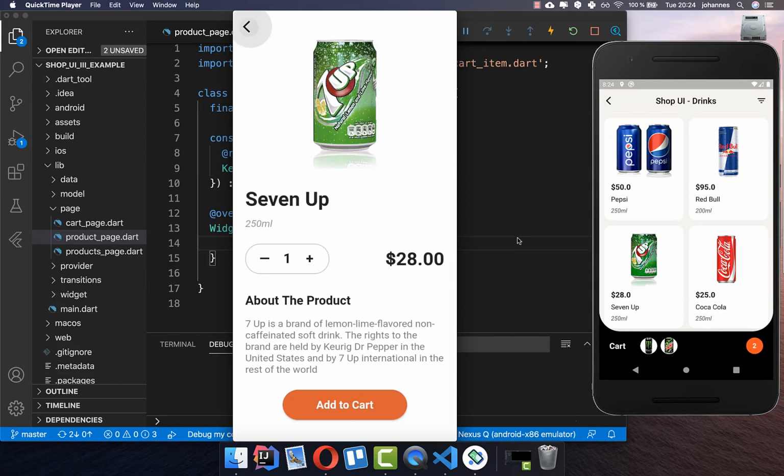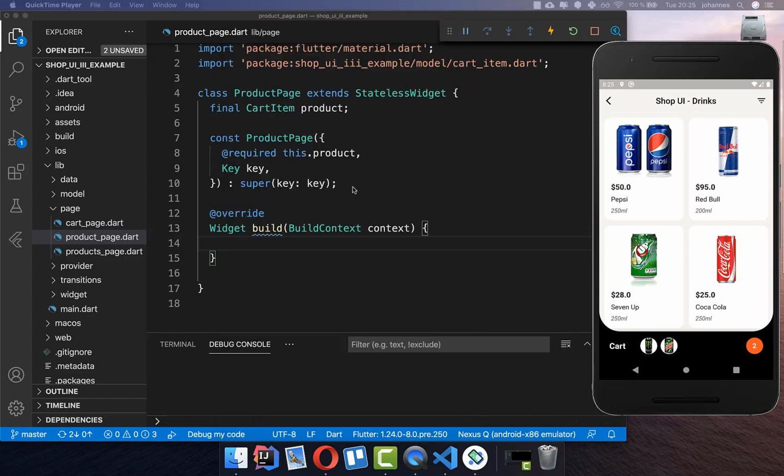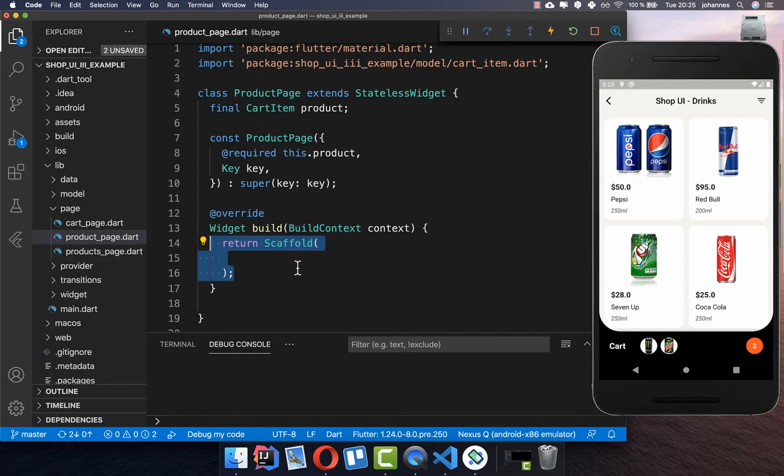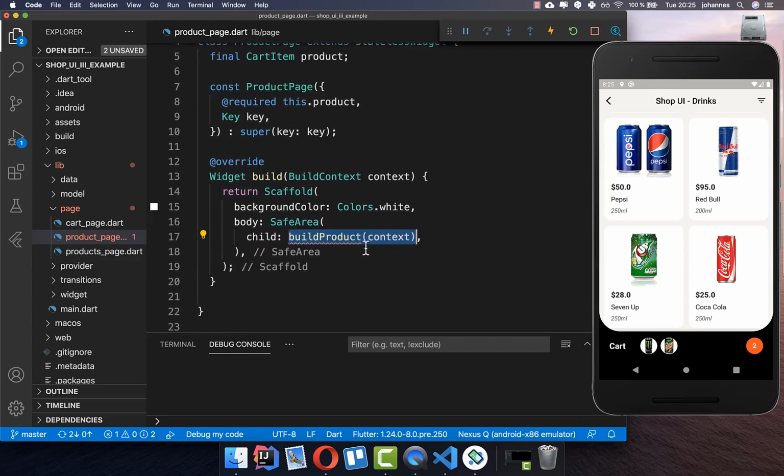So like you can see, we have here at the top an image, then we have a title, and below it we have here more information. And obviously also a button where we can later add this product to our cart. Let's get started here in our product page and create a Scaffold. And first of all, we want to add here a background color of white. Then we want to add here a SafeArea so that we begin here after our status bar in our design. And here inside we build our product.